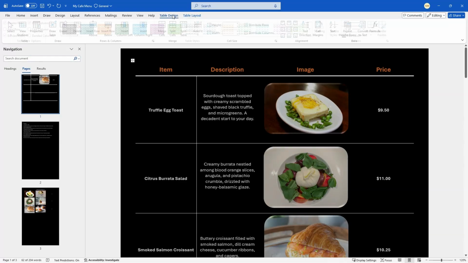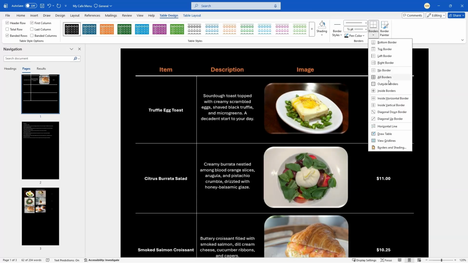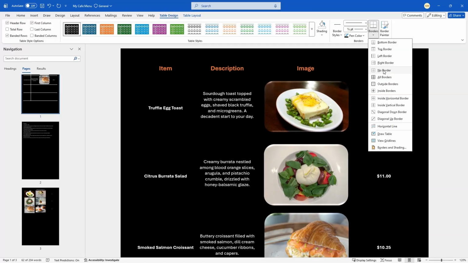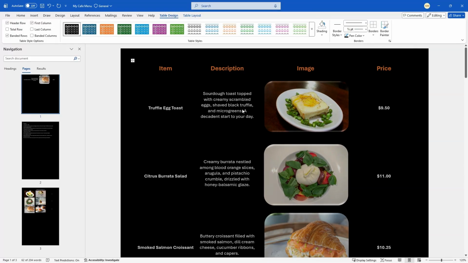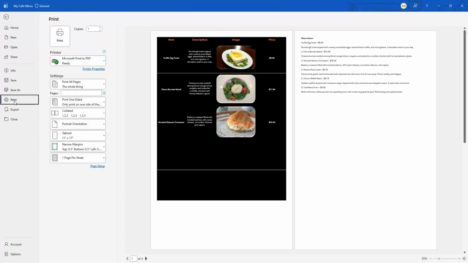Click on the Table Design tab. And over here to the far right, here are the borders. So I'll click here and I do not want any borders. So I'll choose no borders. And there you go. So that will get rid of the grid lines for me. Now when I click on the File tab and click on Print, you can see they're not showing up.